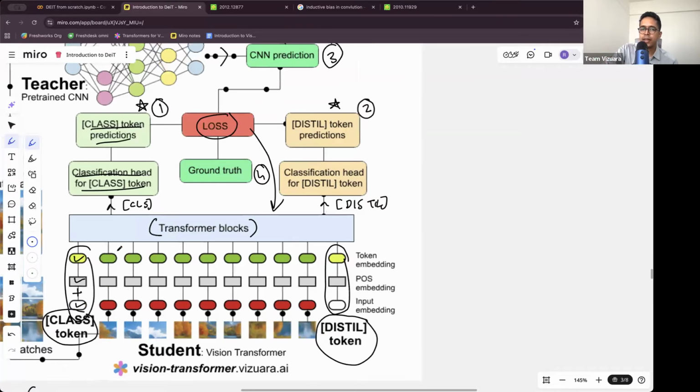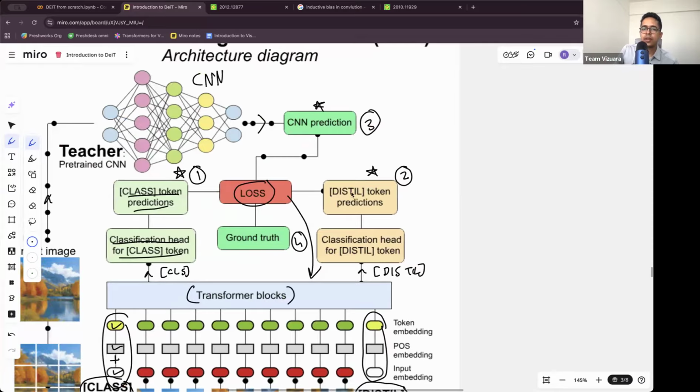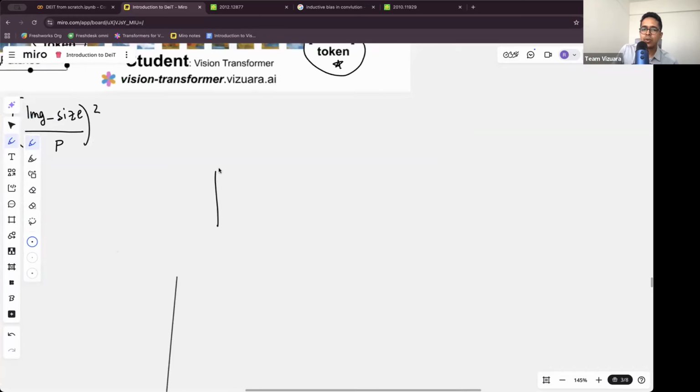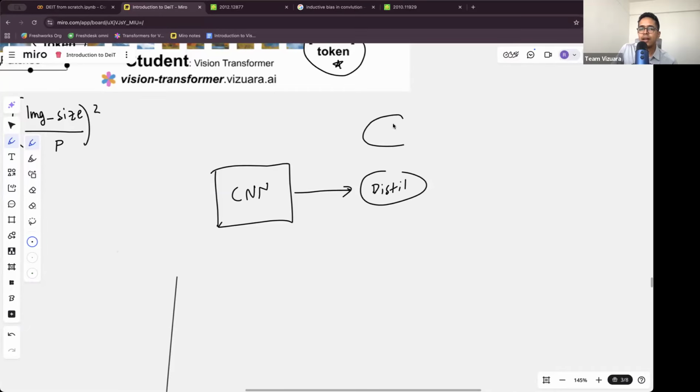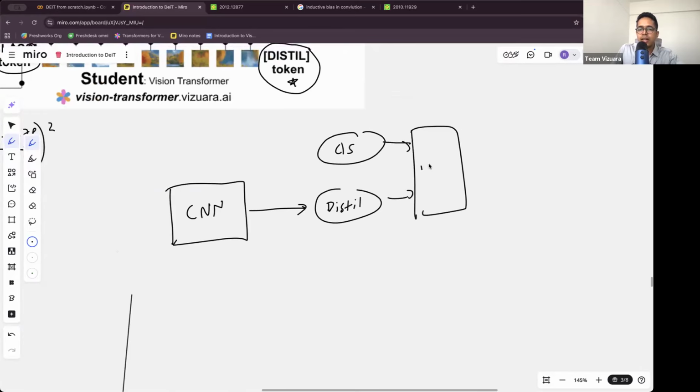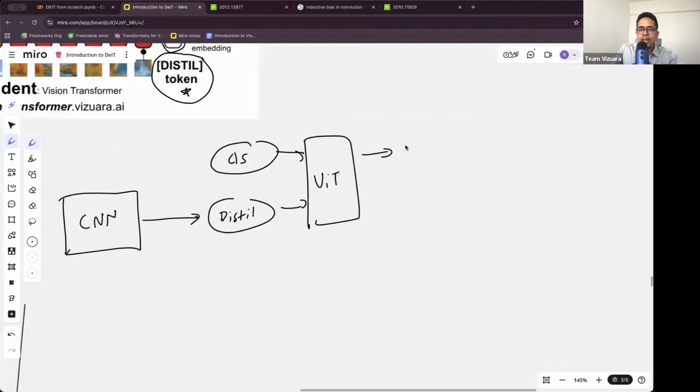The only part where the teacher comes into the picture is in constructing the loss. Your distill token's predictions are just compared against your teacher's prediction. That's the only place where, indirectly, the CNN is influencing the vision transformer architecture. So please don't get confused, because you may think this is cheating. Why? Because you may think, oh, I have a CNN, I extract features using this CNN, and using those extracted features, I construct a distill token. And then I have a CLS token and a distill token, and both of these are now passed into a vision transformer model.